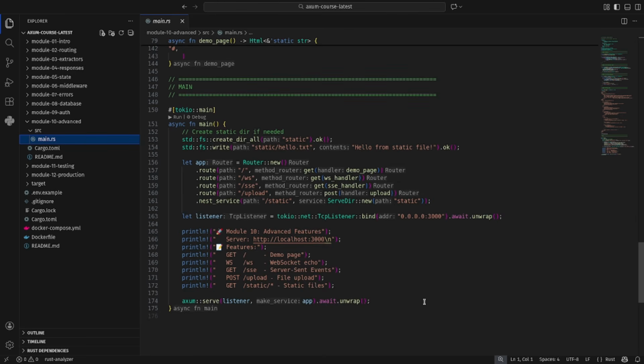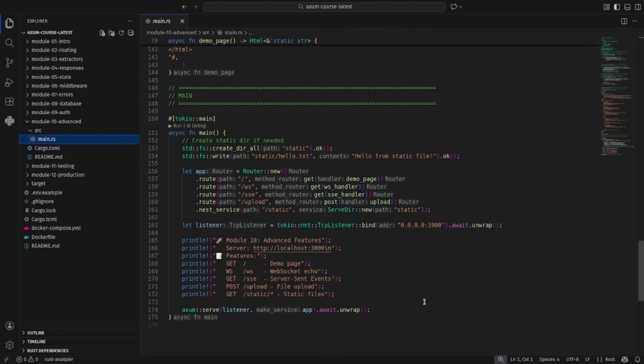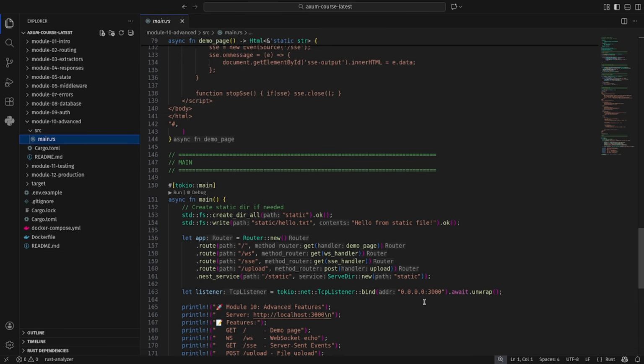Validate file types. Don't trust content type headers, attackers can fake them. Check magic bytes or scan files. Store uploads outside your web root. Never serve user-uploaded files directly, they could contain scripts. Generate random file names. Don't use user-provided names, path traversal attacks are real.